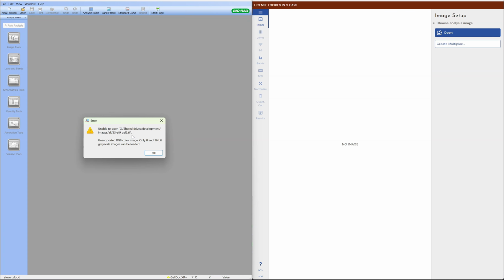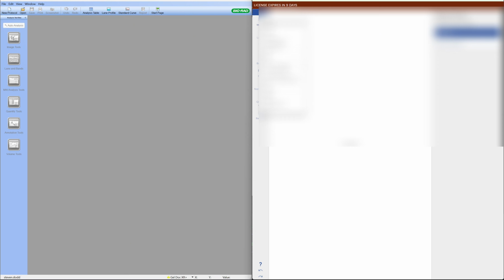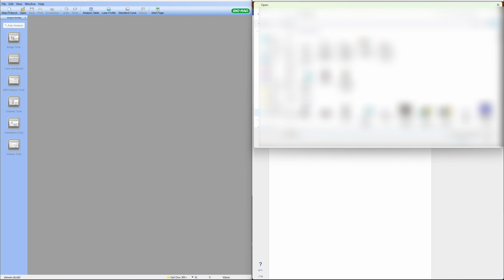Okay, so the first issue is unsupported RGB color. Only 8 and 16-bit grayscale images can be loaded. I don't know if that means that the ImageLab software can't handle multi-channel TIFFs, but certainly within our Phoretix 1D software, we can handle multi-channel images. So if you want to do things like total proteins, if you're trying to observe ratios of band intensity between different antibodies or different proteins, we can do that. We can support that within our Phoretix 1D software. So that's certainly a limitation.